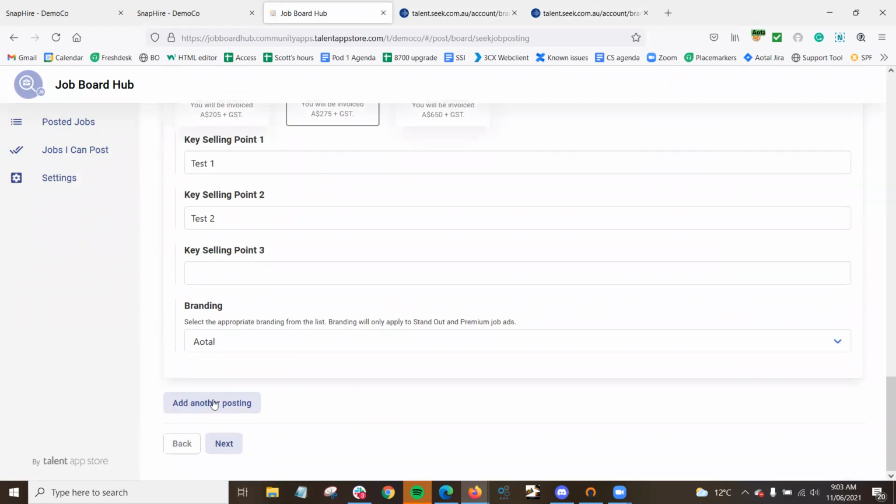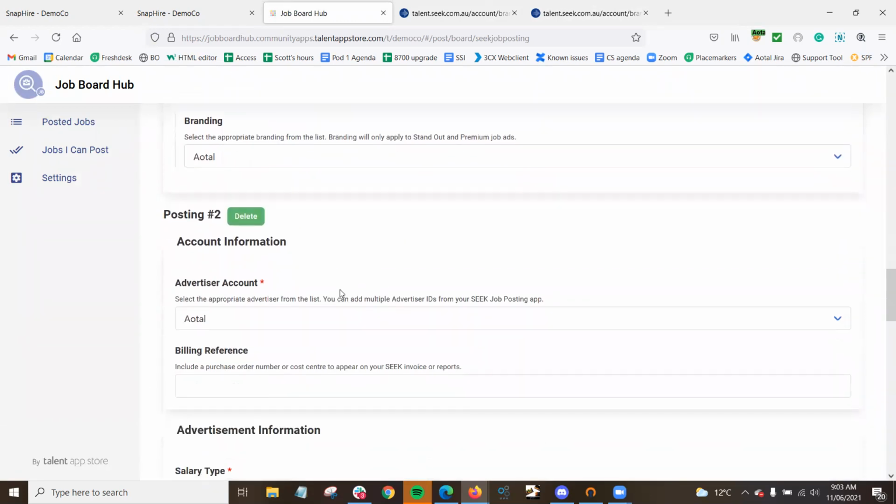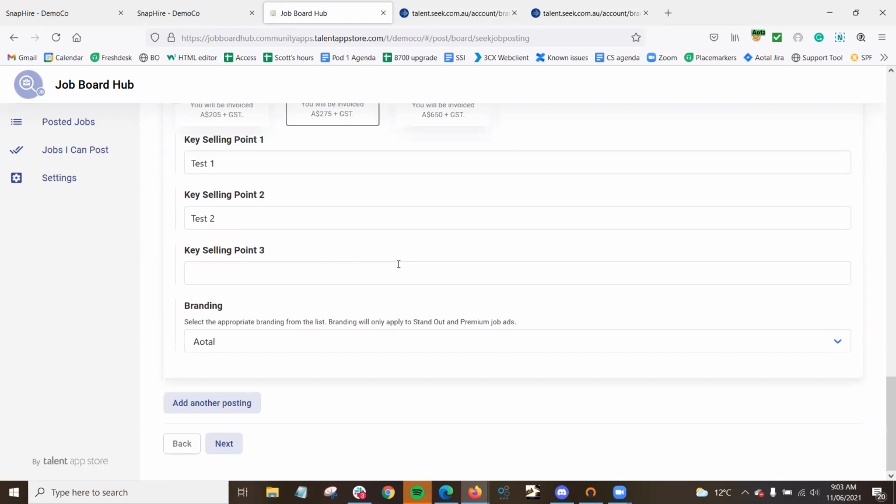Once we've completed that, we have an option to add another posting. So this would be a second posting to Seek for that same job. A good example of that might be if you want to post one job to both Auckland and Wellington, for instance, you'd be able to do it directly through here without having to start again.